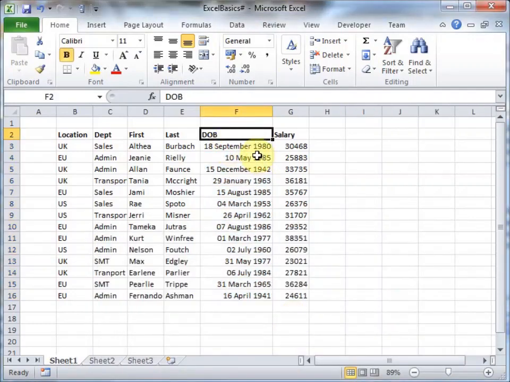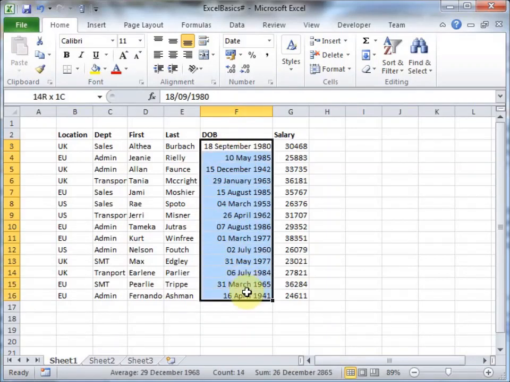Well, it's done what we asked it to do, but it's not quite what I had in mind. Look, we've got September as opposed to Sept and December as opposed to Dec. And that way we've got a very wide column. Wouldn't it be nice to have that just take the abbreviated form of the month?